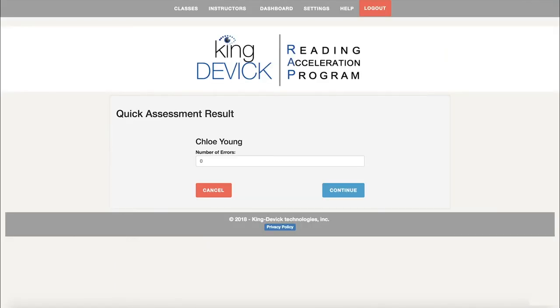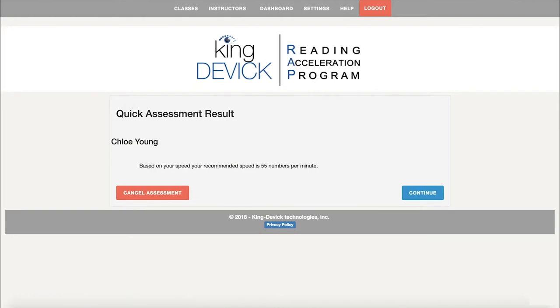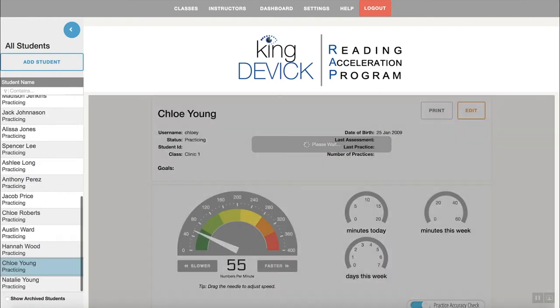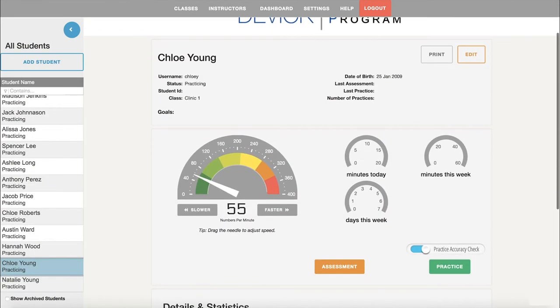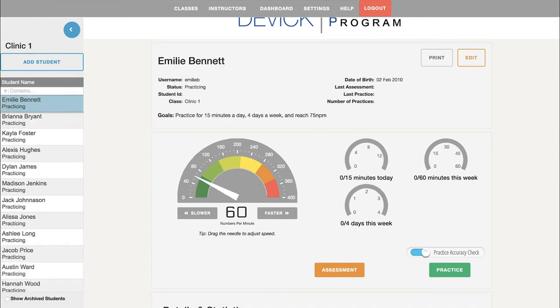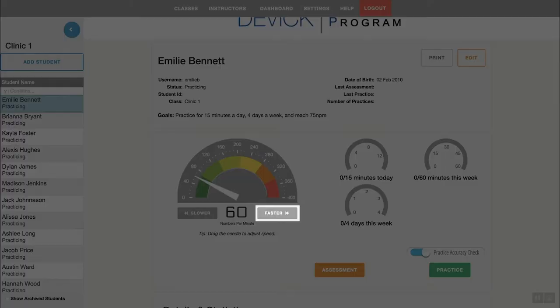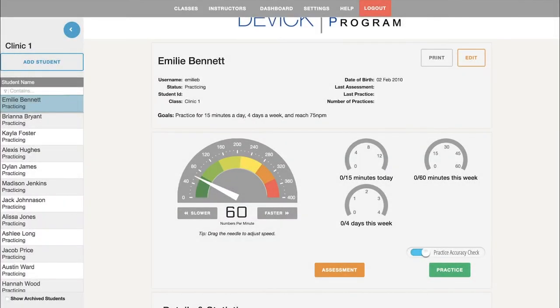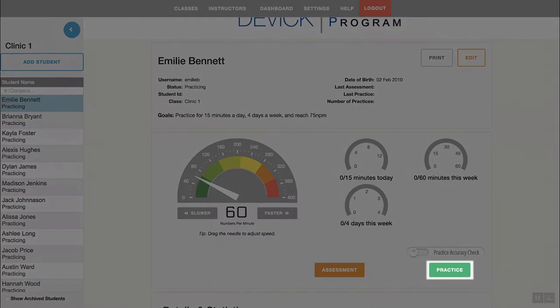Enter the number of errors on the results page and click Continue. The student's recommended starting speed is displayed. Click Continue to return to the student's profile page. The speedometer is adjusted to the recommended starting speed and the student is ready to begin practice. If you choose to manually adjust your student's starting practice speed, click Faster or Slower on the speedometer or click and drag the speedometer needle to the desired speed. Once the speed is set on the speedometer, click Practice.